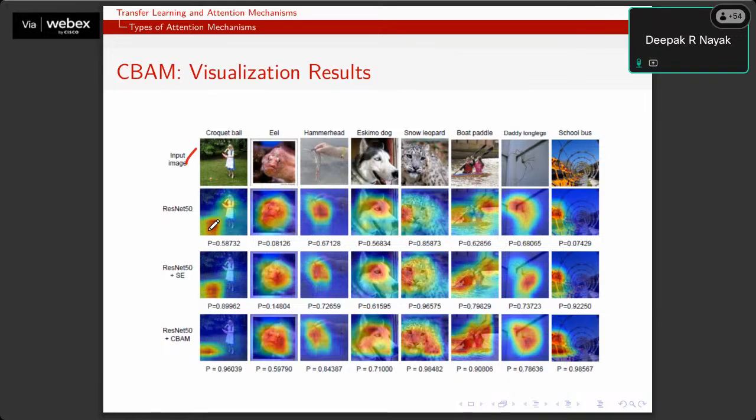It should only focus on this part, and it is still, the ball is here only, but it is still focusing on the other parts. So the ResNet, when the squeeze and excitation is applied over the ResNet, it is now not focusing on the person, it is only focusing on this part. But if you see the output with the CBAM, it is more focused towards the particular region of our interest, right?